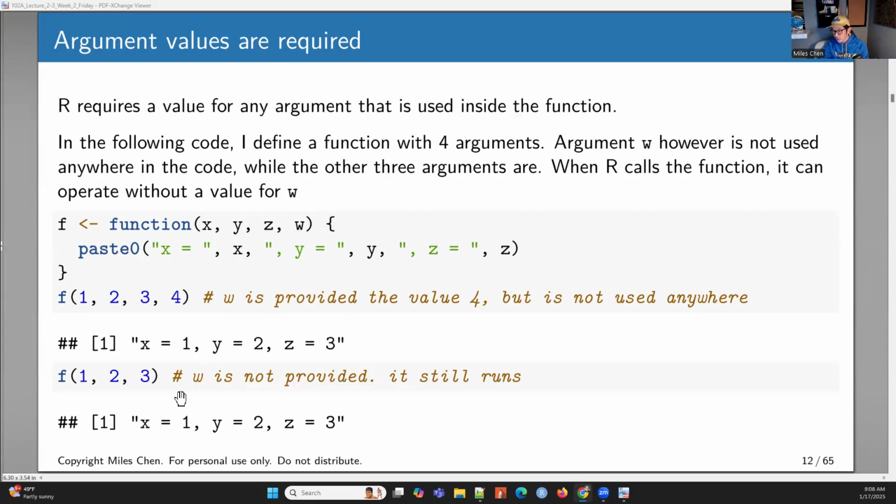Okay. Over here, I call the function and I only give values to X, Y, and Z. I don't give any value to W. And R is also fine with that because it says, well, I don't know what the value of W is, but guess what? I don't need to know the value of W. I'm not using it anywhere in here. So there's no problem there.